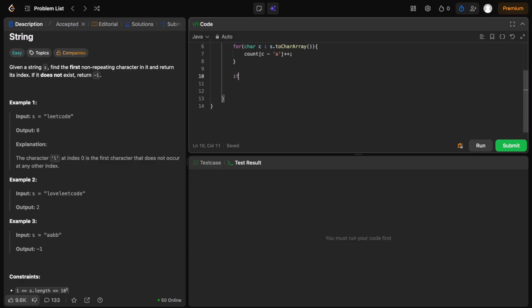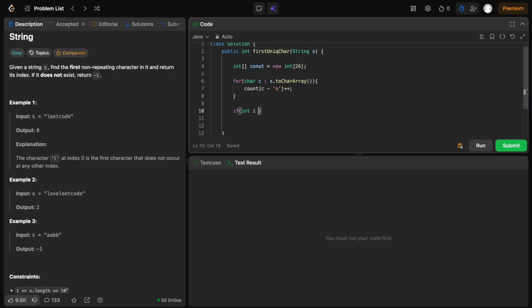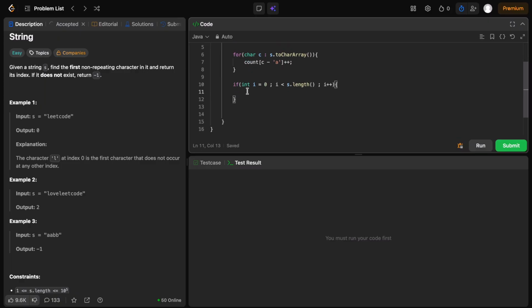In the second loop, we have to iterate through the string. Now what we have to check is each character: if it is repeating only once, we should return that index. Otherwise, we have to return -1.